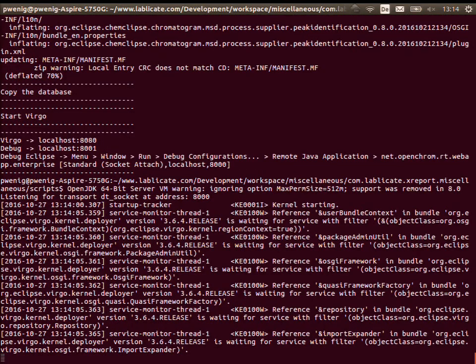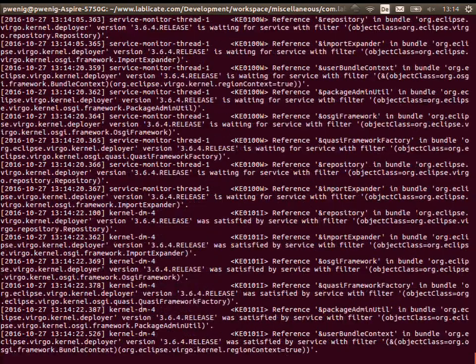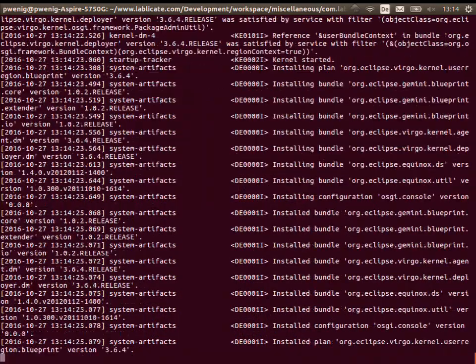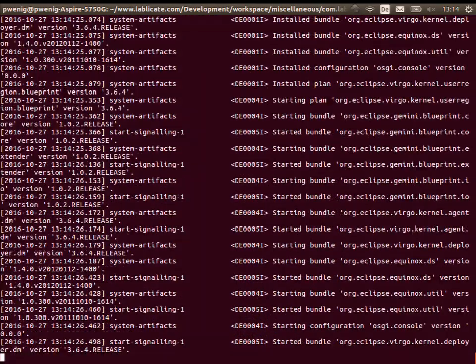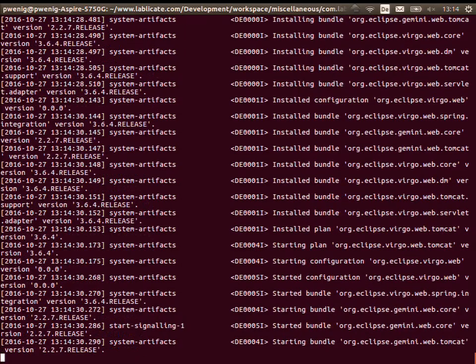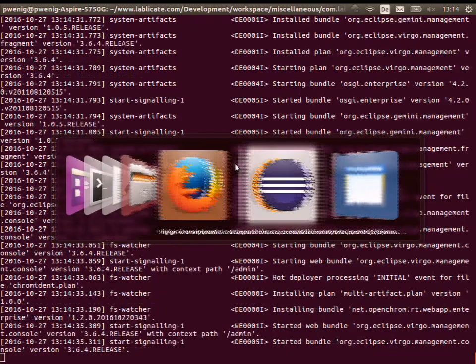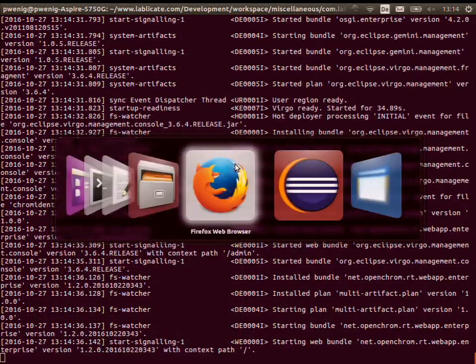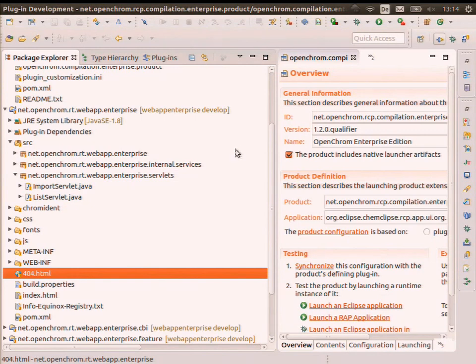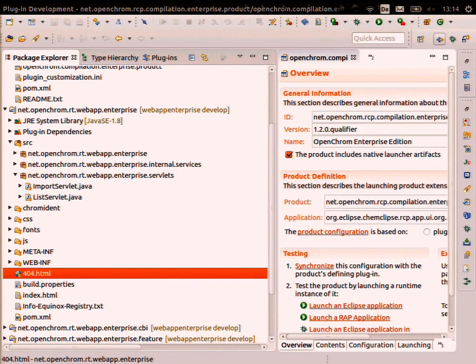So wait a moment, kernel starting. We get some messages here. And what we will soon see is a really easy web interface, which can be used to detect and identify peaks. While the Virgo kernel starts up, this is not the latest computer, it's an older machine, so it takes a while. On better machines it will be much faster. Let's go back to the IDE. We have it here. My mouse is also making problems all day long.